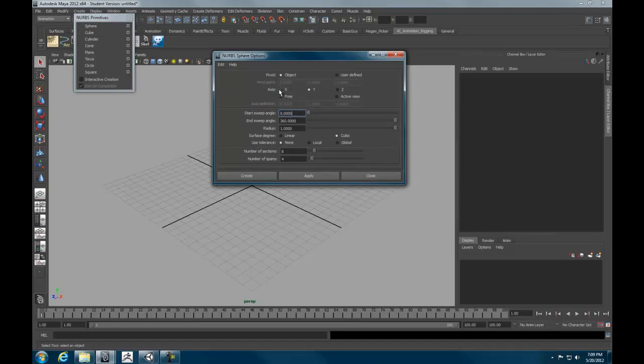By default, the axis is on the y-axis. If you think about a sphere, just like the Earth has the North Pole and the South Pole, right now the pole is aligning on the y-axis. You can choose to change to x or z if you want. Startup sweep angle is at 0, and the end sweep angle at 360. That's going to give you a full revolution of the sphere.